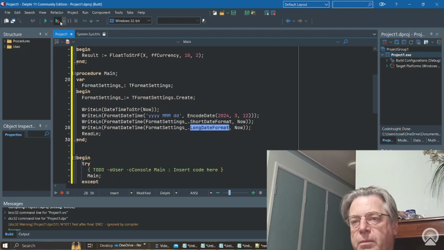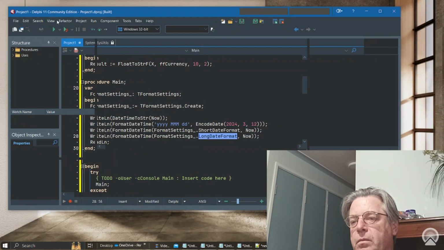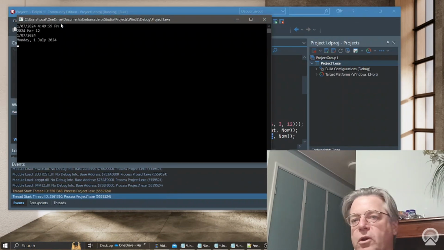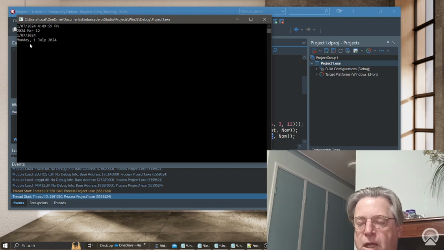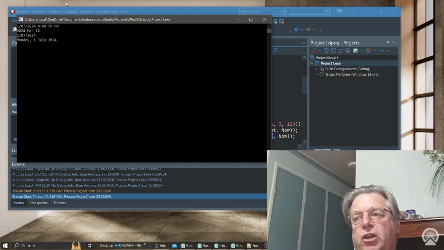So let's run the application again. Again, Delphi became windowed. Here you can see that the date is 1st of the 7th 24, and when using the long date format, I can see Monday 1 July 24 as well. So basically, I can see the date in a format that I understand and I can recognize, and I know now that it is actually the 1st of July versus it possibly being in January.